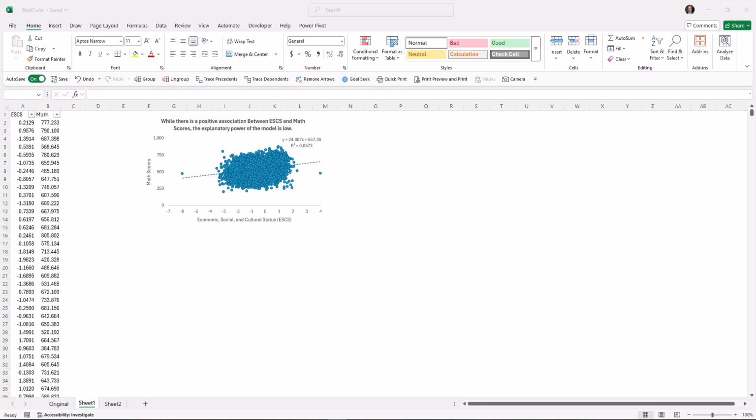As a reminder, those two variables were ESCS. ESCS stands for Economic, Social, and Cultural Status, which was the independent variable, and the math scores, which was the dependent variable. We remember that the equation of the line of best fit for those two variables was 24.807 times the ESCS score plus 557.36, and that it had an R-square value of 0.0573 or 5.7%.